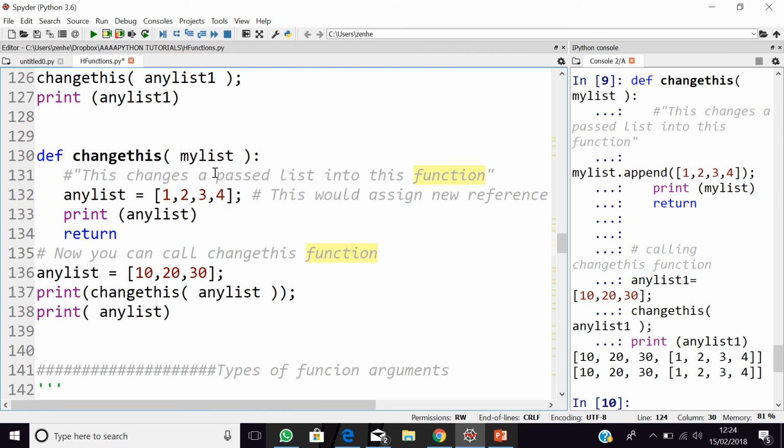But there's another case where you do the same thing and it's not reflecting. And here we have my list. Sorry, this is supposed to be my list. Can't use any list. It's supposed to be my list, because my list is the name of the argument. So this must be my list. So the function expects a parameter, and when you give it the parameter, it converts the parameter to 1, 2, 3, 4.